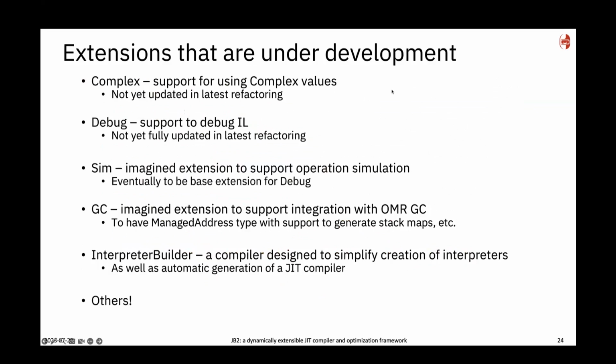So there are some other extensions that are still under development here. There's complex, which is used to support complex values. I've had this in here for a long time, but it's not yet updated with the latest refactoring that's gone on, so it's not quite working at the current moment, but hopefully that should be fairly easy to get going. The debugger, the IL debugger that I created that motivated some of these abstraction layers that I was talking about, has not yet been fully updated.